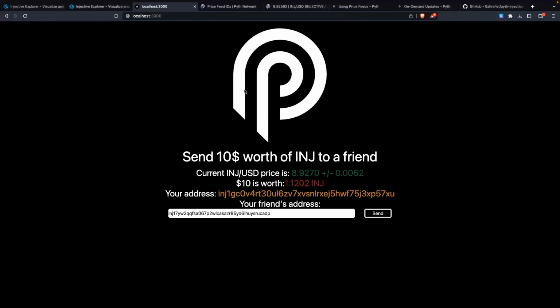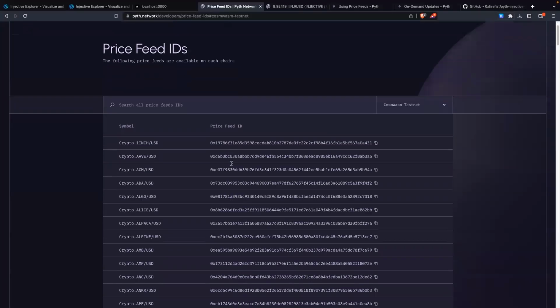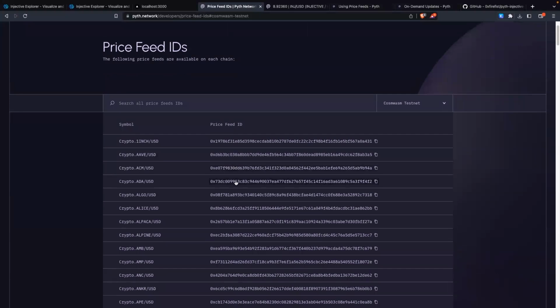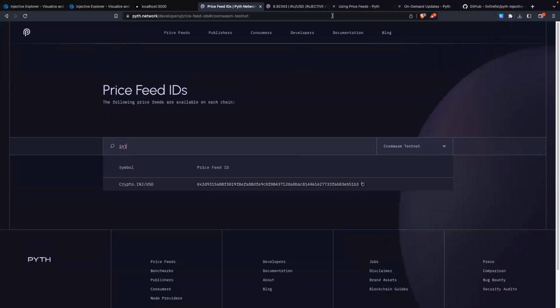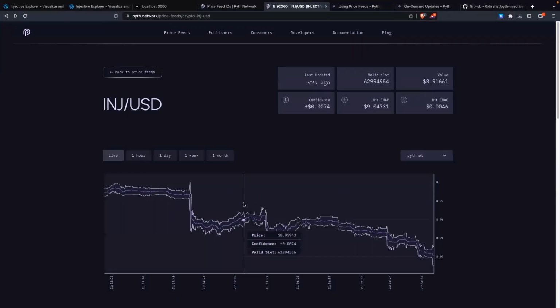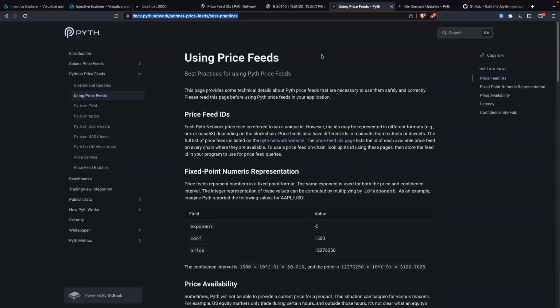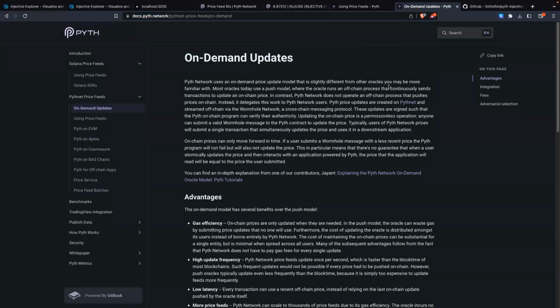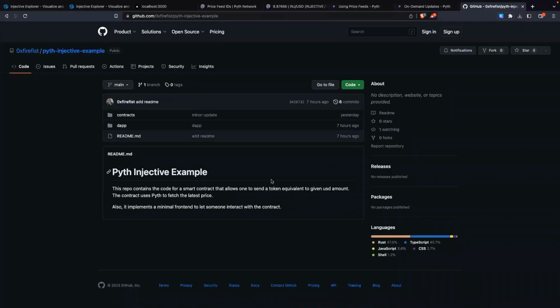And these are the links that I have been mentioning. This one is to get the price feed ID for different price feeds. For example, if you want to check for Injective, this one is for Injective. You can look at different price feeds, as there is one on the Pyth website itself. How to use price feeds and what the best practices are can be seen here. On-demand updates, if you want to know more about the advantages of it, you can take a look at this. And here is the code for everything that I have just shown you. You can check this repo out to read the code or anything.